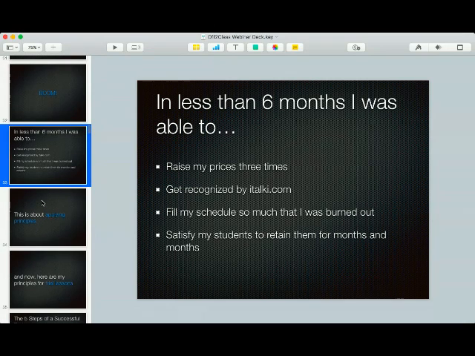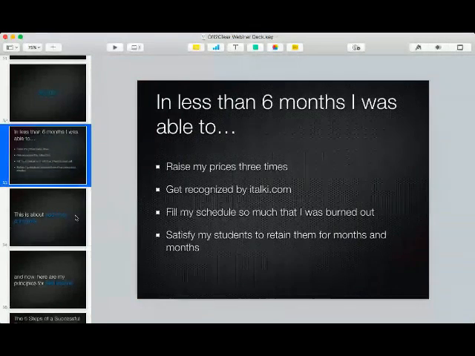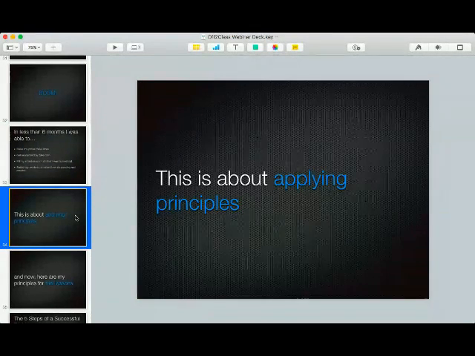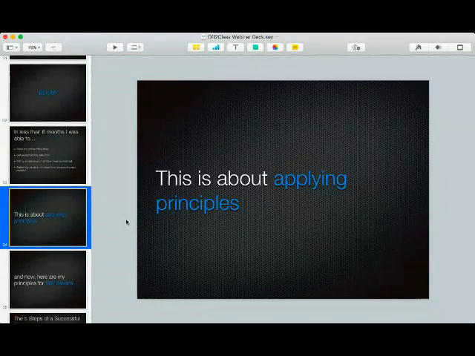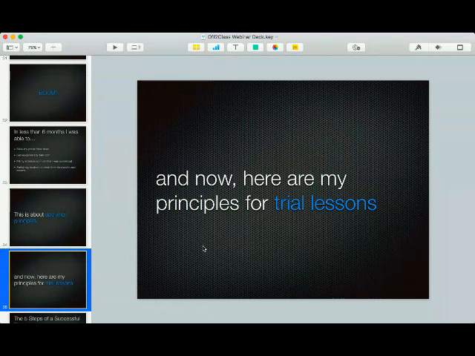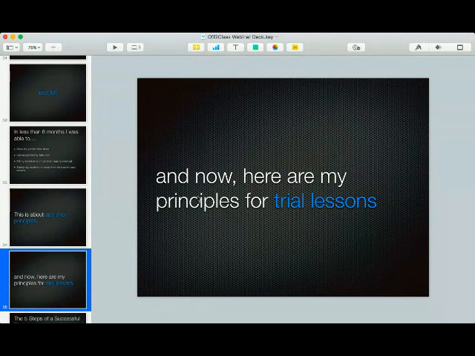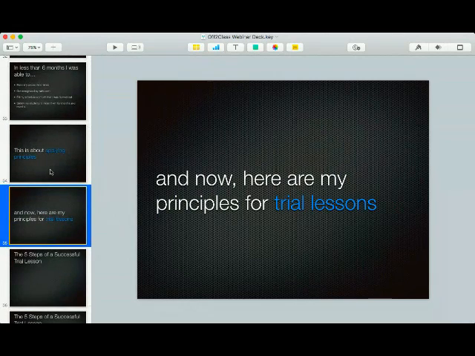And what's important is these things that I was able to do, this is not because I'm a genius or special. It's only about applying principles. That's what all this comes down to. And so what I'm going to share with you are my principles for trial lessons. These are things that are going to be absolutely possible for you.